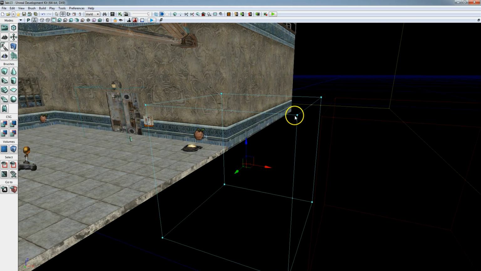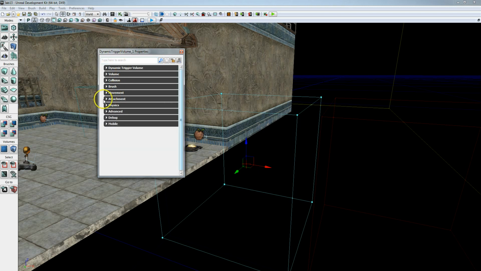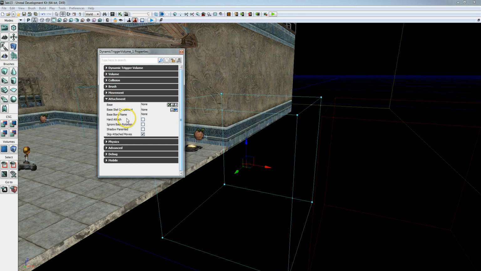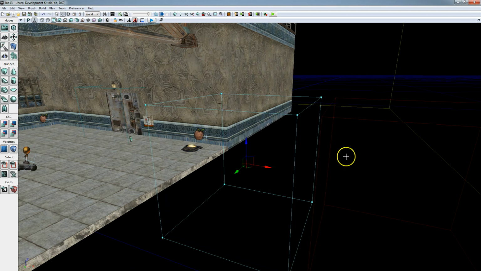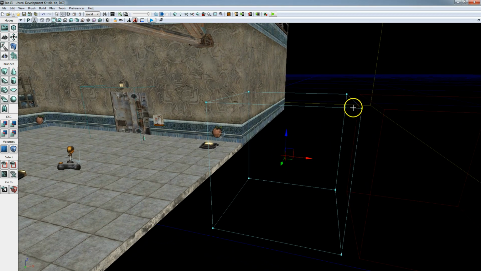Before we move on though, while you're mousing over the edge of this shape, go ahead and double click it. You'll see dynamic trigger volume properties. Now in the attachment submenu, go ahead and open that, and you'll see hard attach here. We want to select this because we're going to be attaching it to the player. There we go. So with that selected, you want to make sure you have this trigger volume selected.